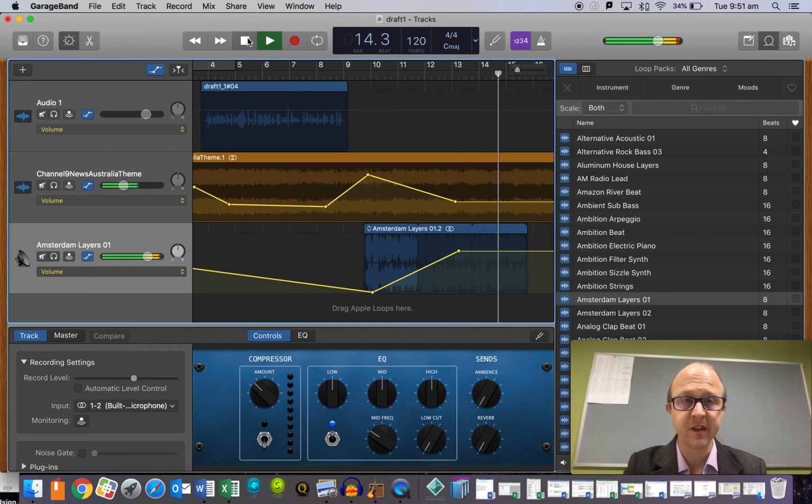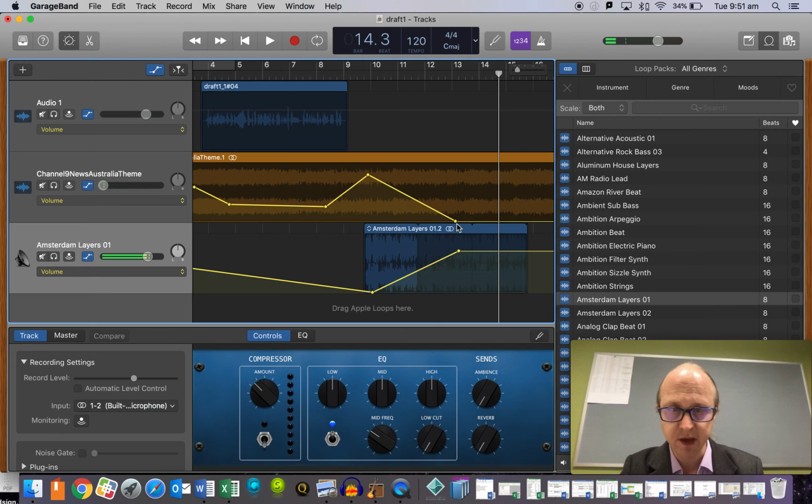So if the line of the volume is all the way down the bottom, that means that it's muted from that point. Obviously, you want to keep your volume levels appropriate. You don't want to go too much over plus 0 dB. You want to keep your dB markings in the minuses unless you've got something really quiet. But experiment, have a play with it. Remember that if you make a mistake, Command Z is your friend.